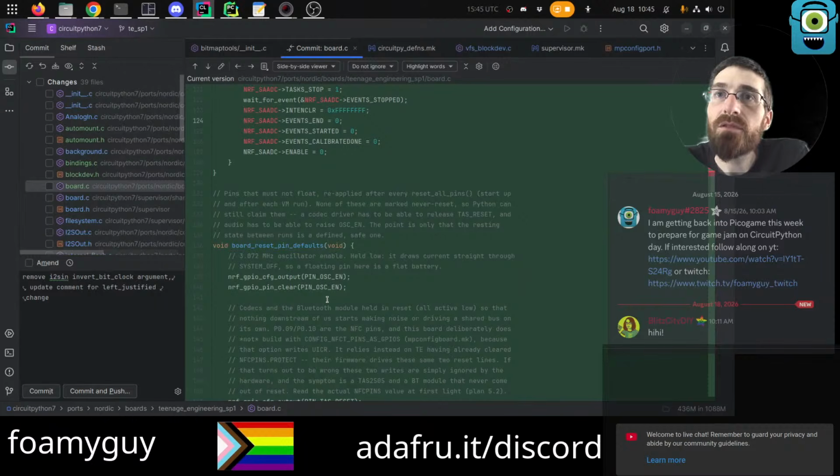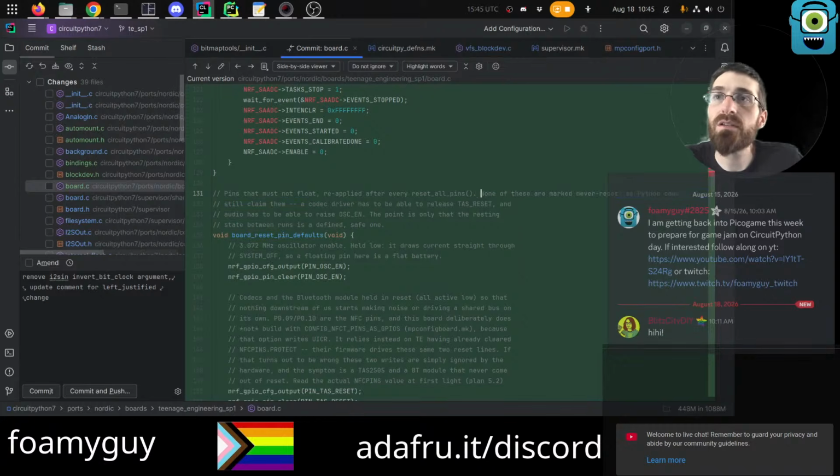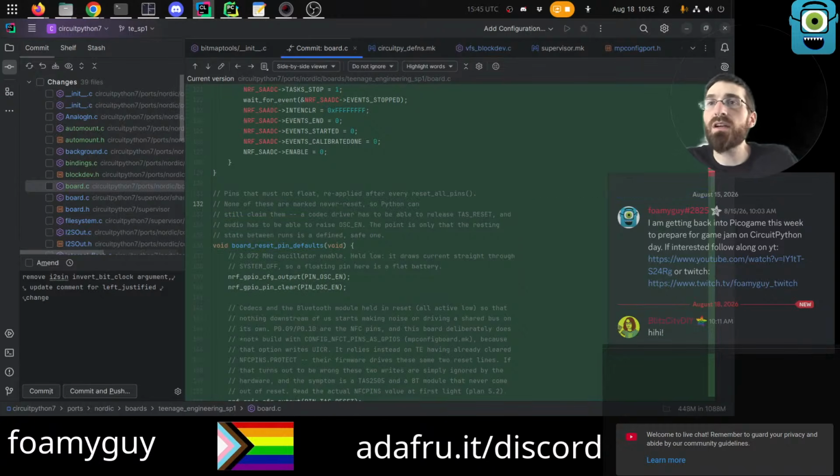Pins that must not float. Reapplied after every reset, all pins, at startup and after each VM run. I don't think we will need this. This is another one of those that is nice if you're brand new, but also is not really necessary, I think, for most of the people looking through the code.